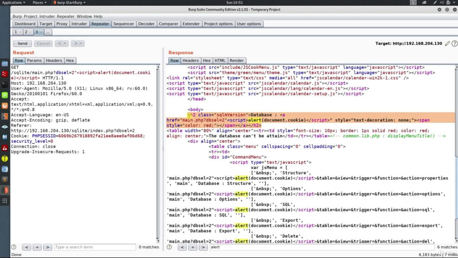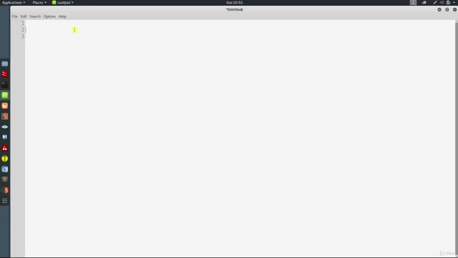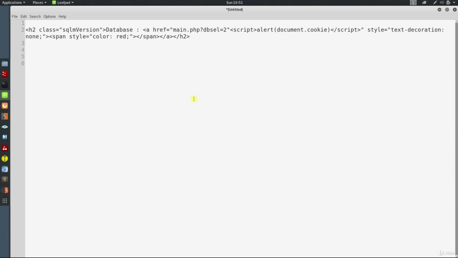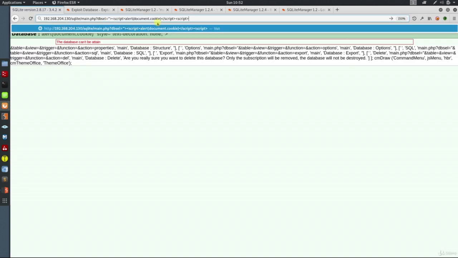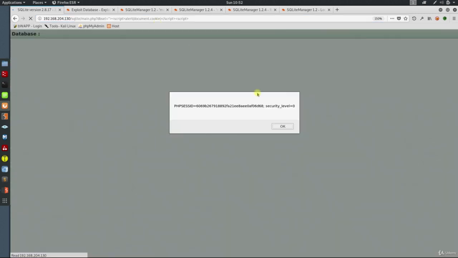So let's copy this HTML code, and we're going to prepare a payload step by step. First, let's close this tag. Now, put in the alert code, and then add a script tag to put the rest between script tags. So paste it into the URL and go. This time, the page display is much better.